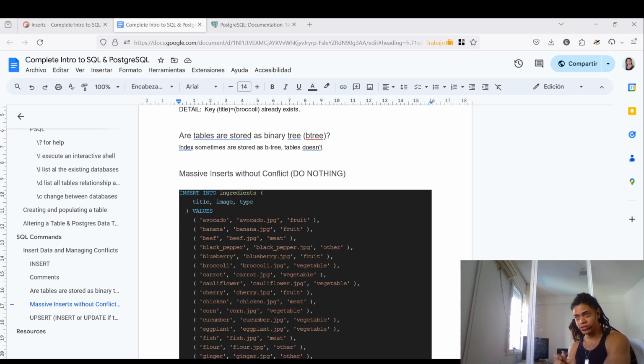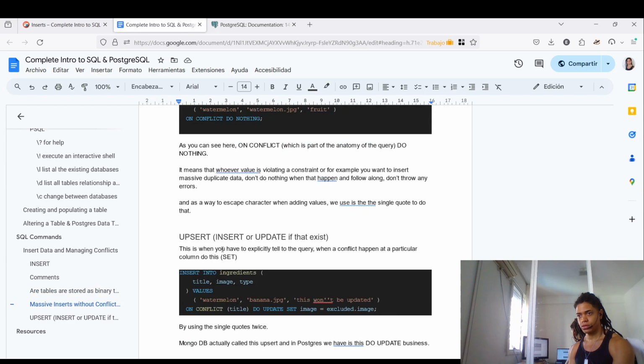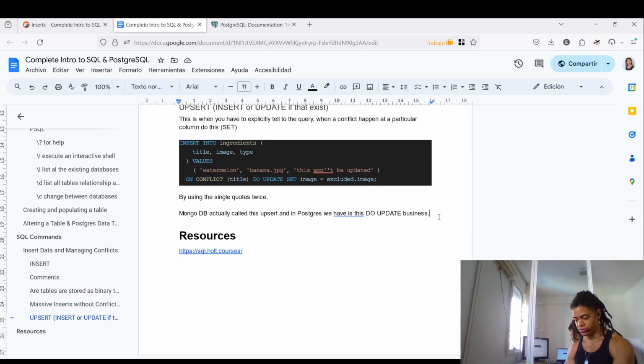So what we're doing is this basic stuff here: updates and deletes. We saw an upsert. Updating and deleting data.